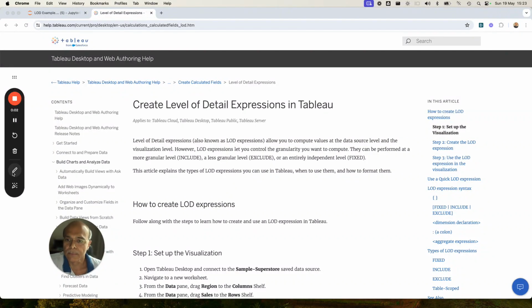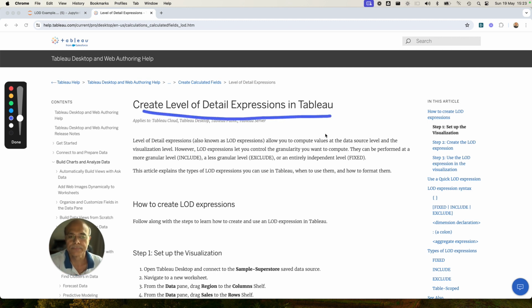Hello friends, welcome. Friends, today we are going to talk about level of detail expression in Tableau. Now friends, whoever is expert in Tableau might be aware of this level of detail expression. But for a beginner, this level of detail can become extremely confusing.